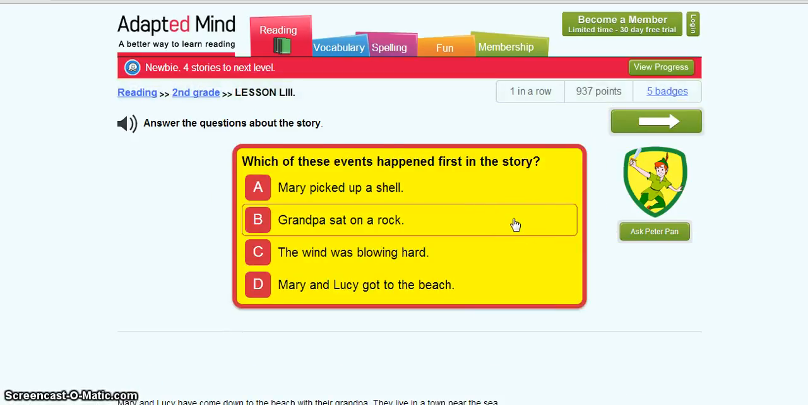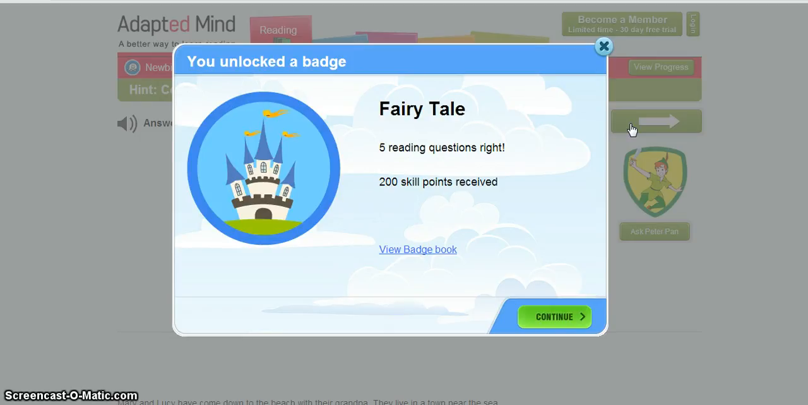Next question. Which of these events happened first in the story? Mary picked up a shell, Grandpa sat on a rock, the wind was blowing hard, Mary and Lucy got to the beach. Let's try this answer. If you're incorrect, it'll allow you to go back and change your answer. Excellent. Move on. Yay! It looks like I have won a badge. When you win these badges, bring them into school the following day for extra credit. Okay, let's continue on.